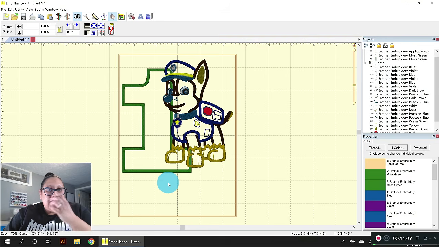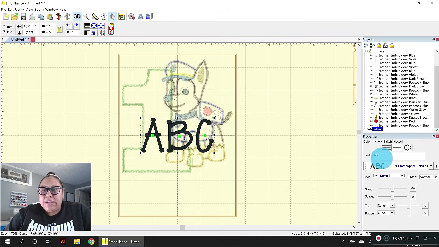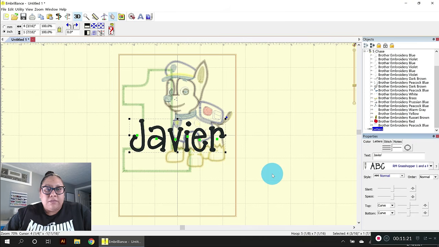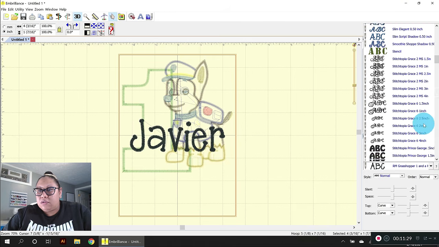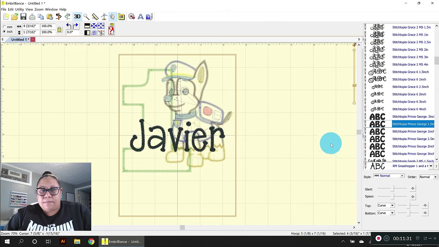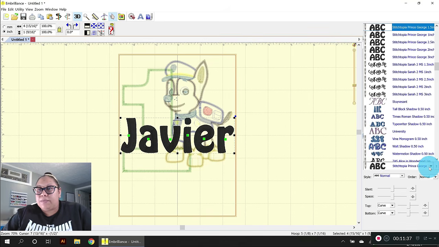Now I'm going to add the name. So I'll hit the letter A. I might use Grasshopper, I might use Prince George. Let's see what works better. His name is Javier. That looks really cute. That looks like a first birthday, you know? Now let's see what it looks like with Prince George. I like the Grasshopper. I'm going to stick with Grasshopper.